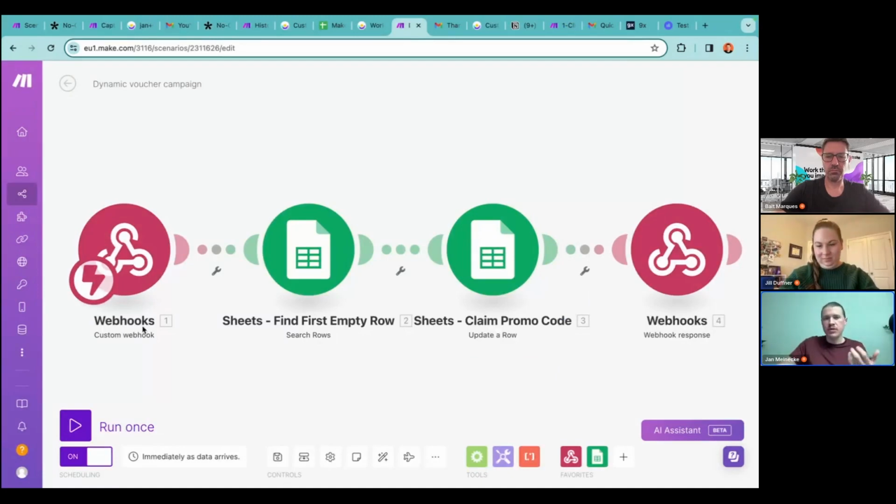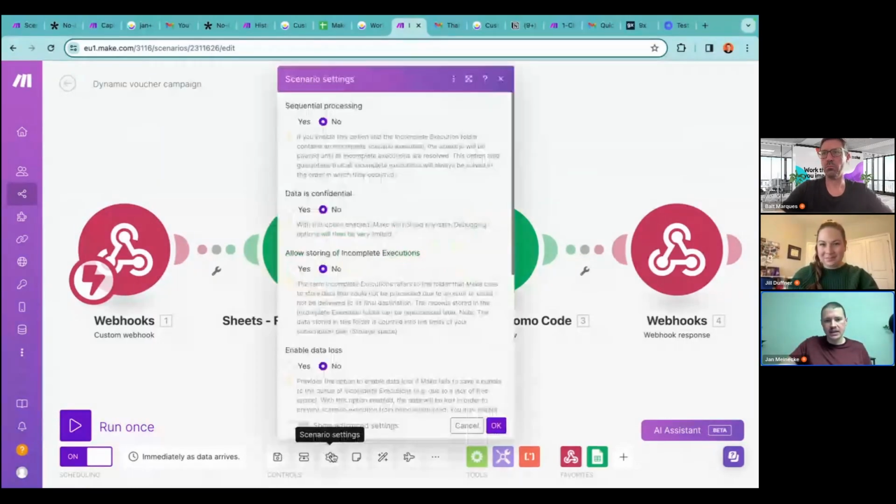One option that you do have with webhooks is you can enable sequential processing to say, don't let the next one in until the previous one has been finished. Because if, let's say, Bolt and I at the exact same second both enrolled in the course and we're both claiming a voucher, it's highly improbable, but theoretically we could be competing for the same row. To make sure that doesn't happen, we can say down here in the settings, sequential processing, which means Jan has to get his voucher first and then Bolt can get his voucher afterwards.